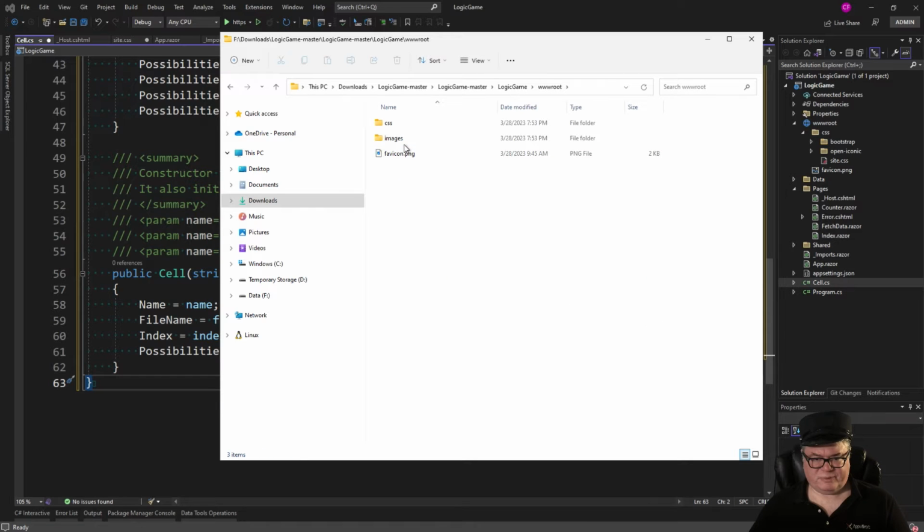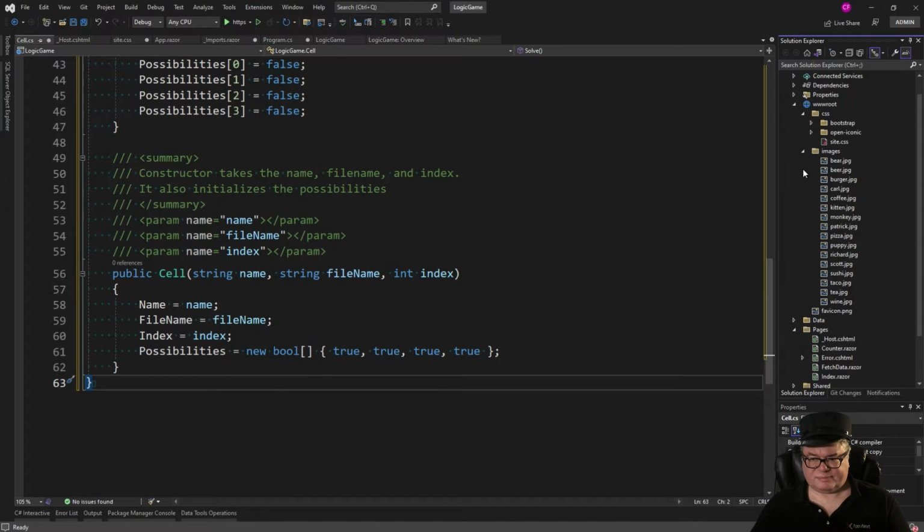Going to go to the web root, grab the images folder, and just drop that in my local web root. So there we go. These images are 100 by 100, and you can use any images you want, right? They don't have to be these particular images. In fact, I'm encouraging you to customize this game so that you can play it with pictures of your friends or family or whatever. That's much more fun.